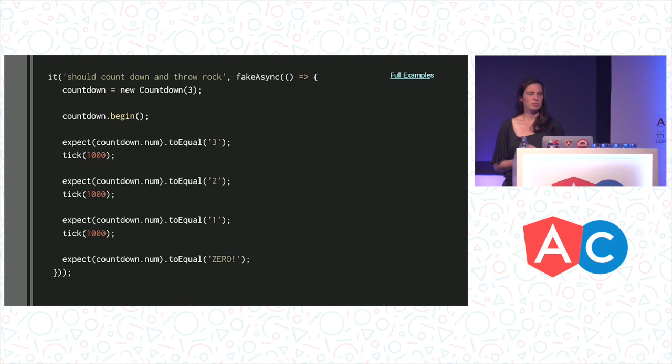Again, pretend we have a class that has a countdown, and the countdown, after a certain amount of time, using setTimeouts, will reduce its number until it gets to 0. So we can set it up, run expectations on it, and then use the tick function that's provided with fakeAsync to manually move time forward by that many milliseconds. And repeat this until we're all finished.